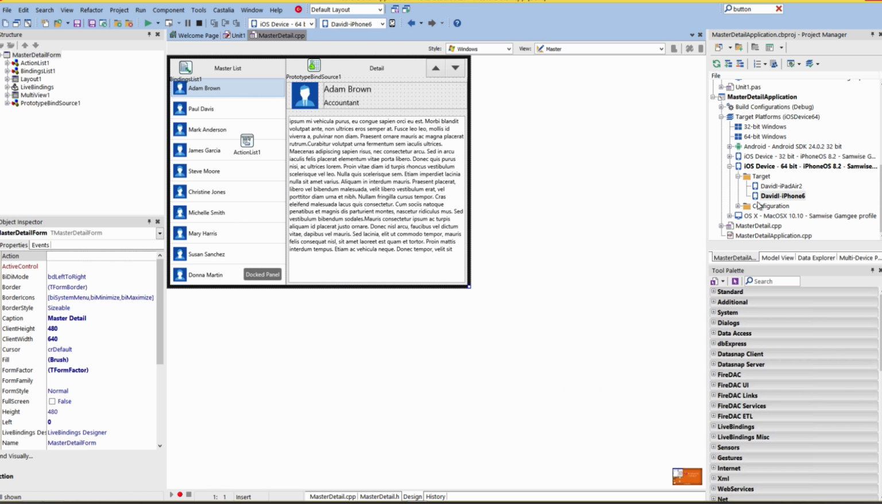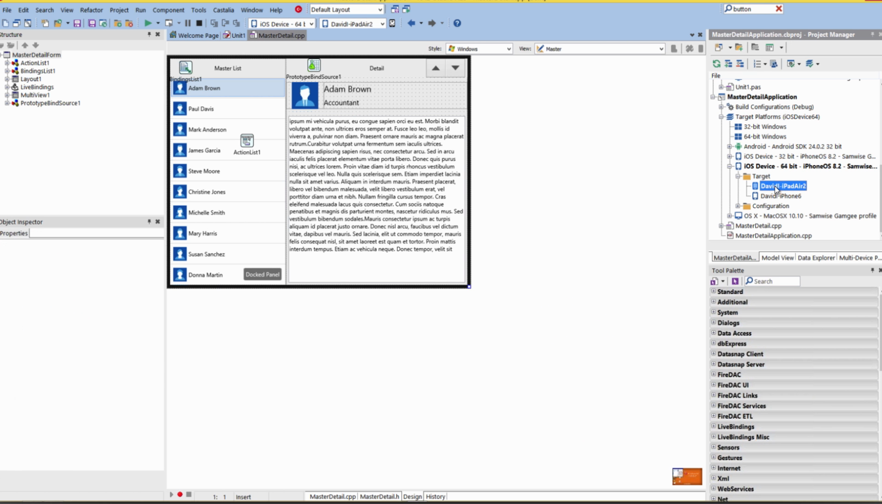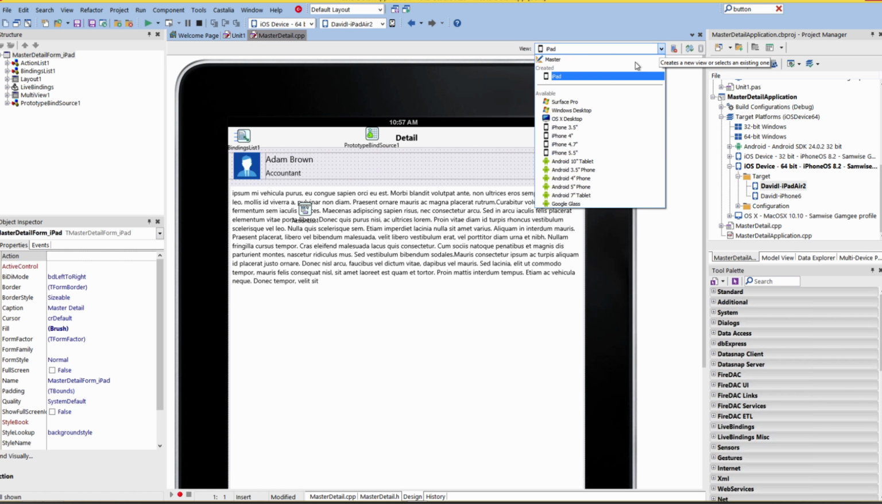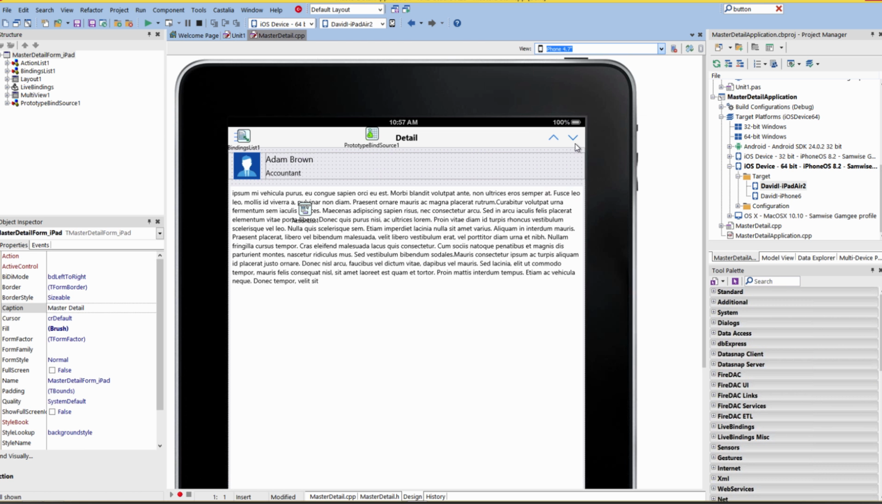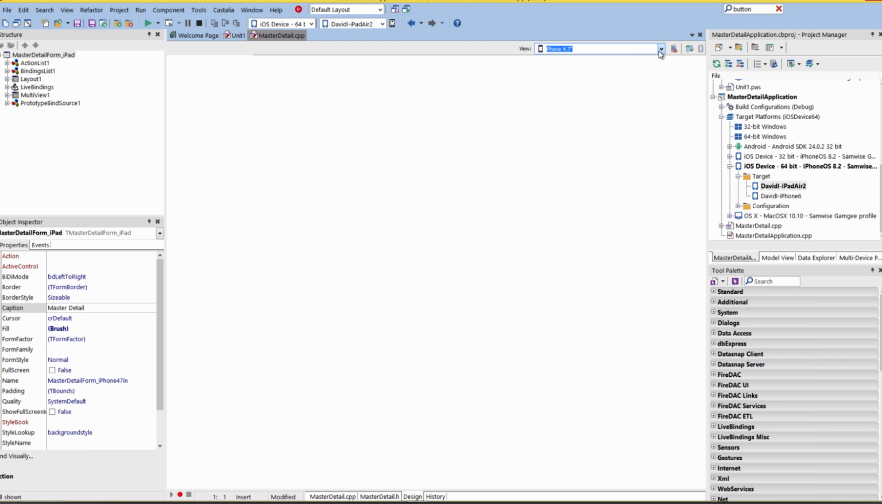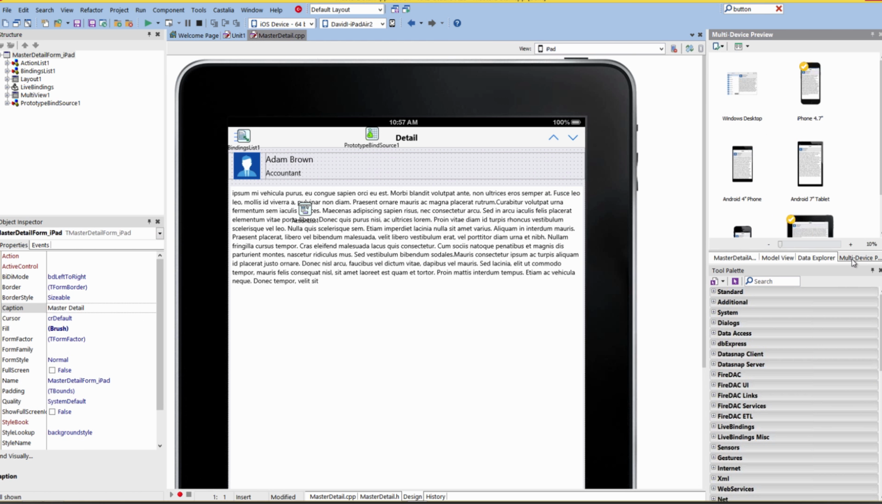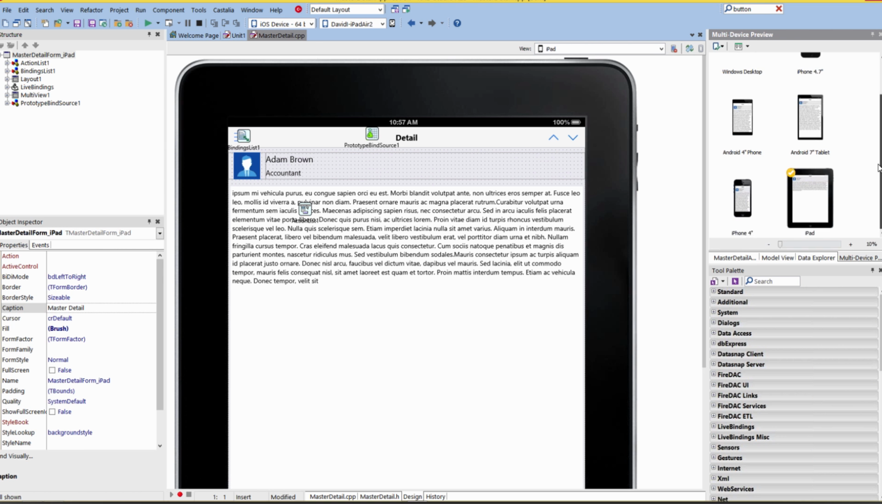I can do the same development on my tablet. We've got the views. So here's my iPad view. Here's my iPhone 4.7 view. And again, we can go back to the master view as well. We can bring up the multi-device preview, and it'll show me all the different targets for the app.